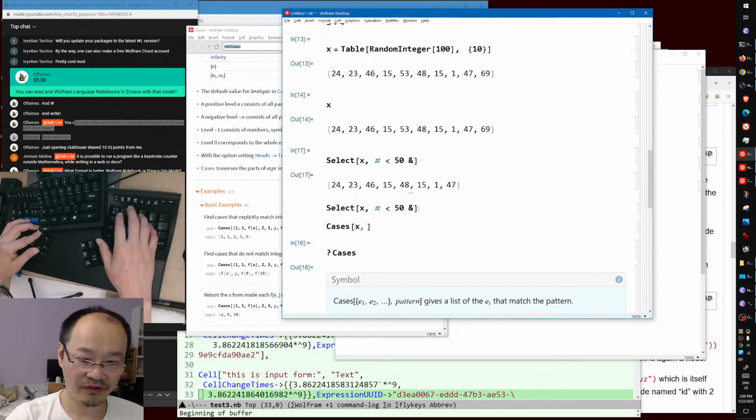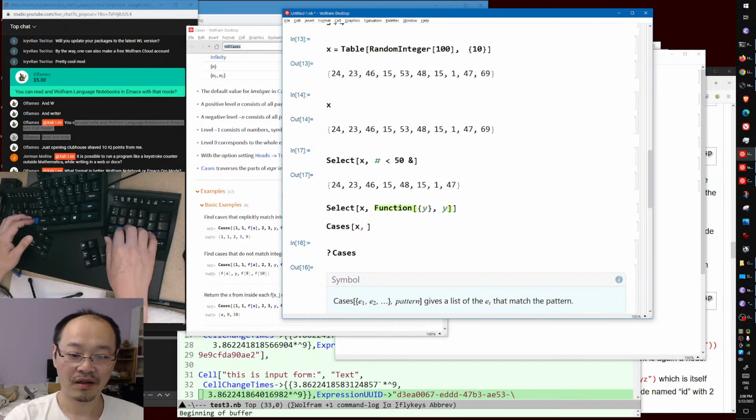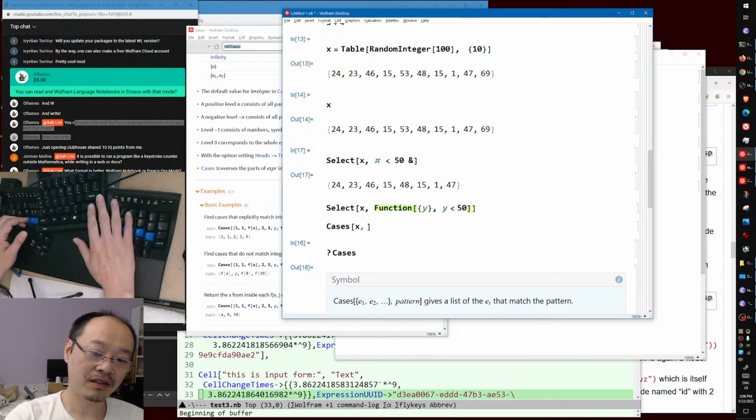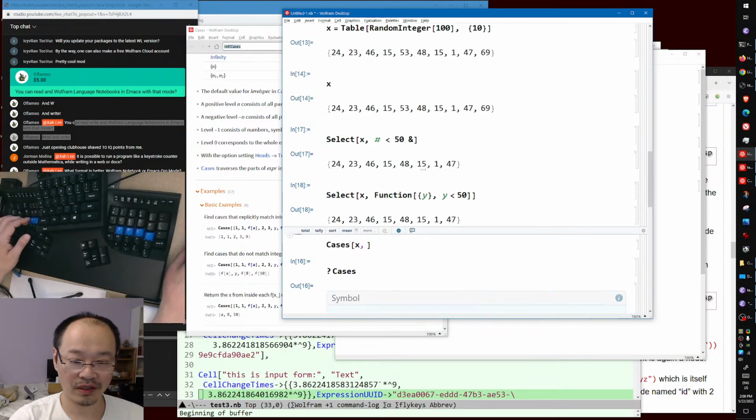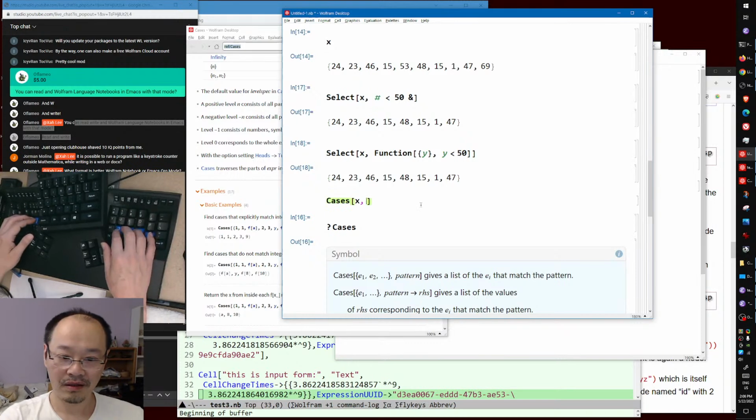And the full syntax, another way to write this that's more understandable, is Function, with argument, let's use some other symbol, so y, y less than 50. This is another way to do it, same result. But you can also use Cases.